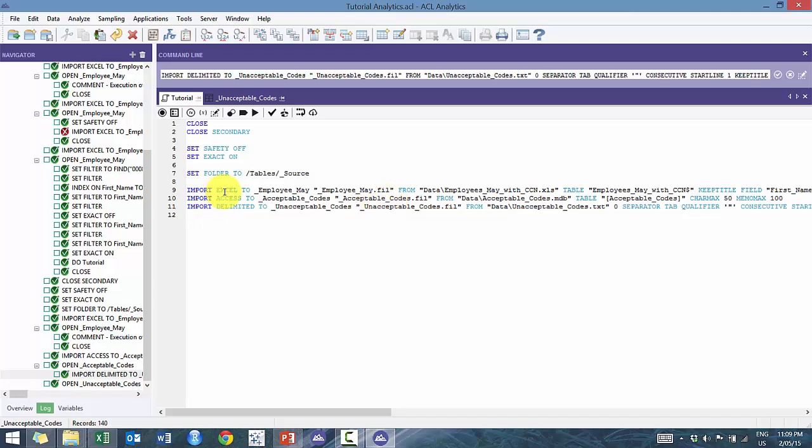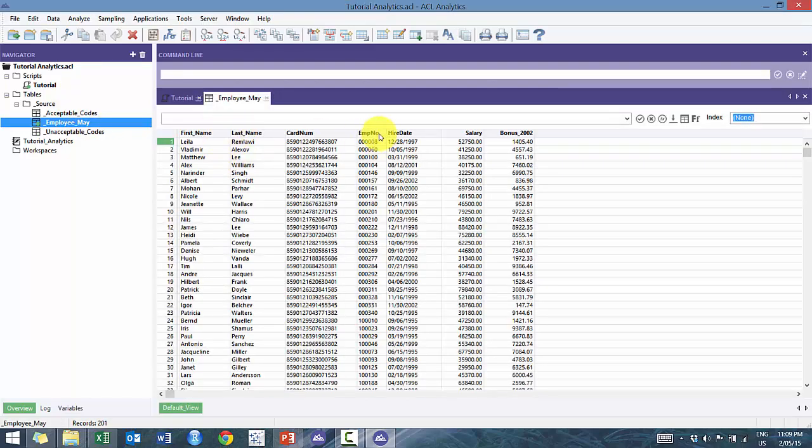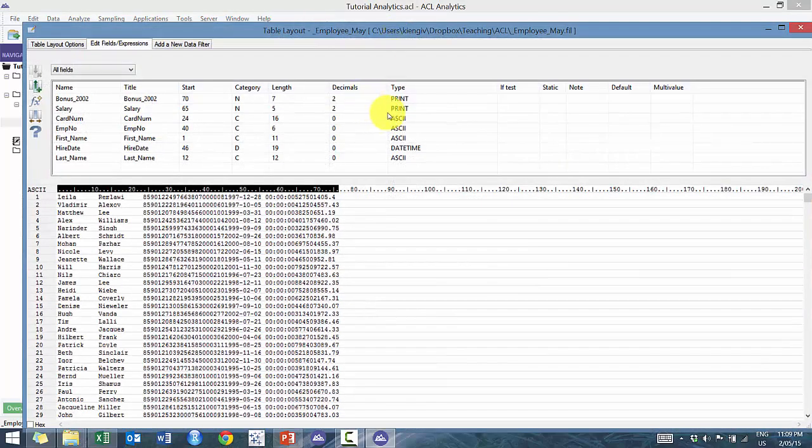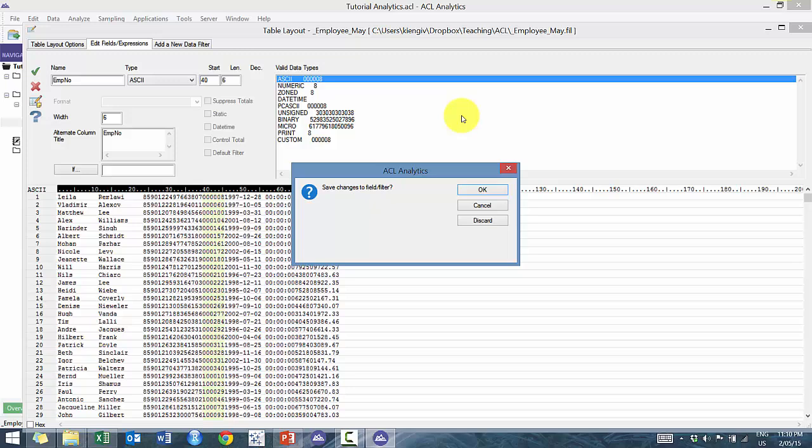So you'll see here, import Excel, import Access, import Delimited. Some of you are going to ask, if I imported, for example, employee number wrong, and I want to change it from character to numeric or vice versa, can I change it in ACL? The answer is yes, and I'm going to show you a way that I really don't recommend, but I'm going to show you just so that you have the knowledge. You click on this table layout, and here you can go to, for example, employee number, and actually change the type that you want to use. I really don't recommend that method.